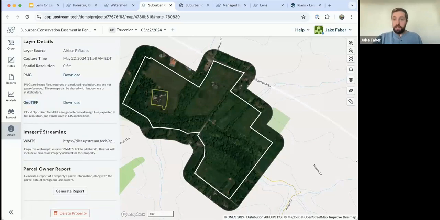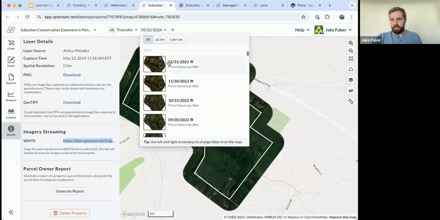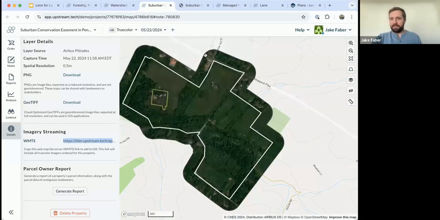Now, again, for the standard plan, you can also stream any of this imagery into your GIS tool through this web map tile server link. We have some more information about this on our website if you're interested in learning how to do it. But all you have to do is copy the link right here and paste it into your GIS tool, whether you're using ArcMap or QGIS, whatever that is. That's going to make all these different image layers available for you to work with in there too. So it makes it really easy. Yeah, good question.